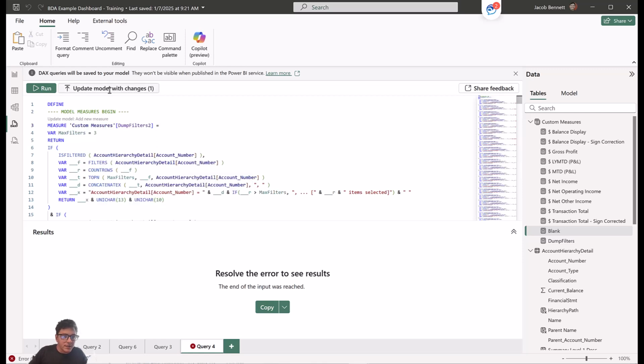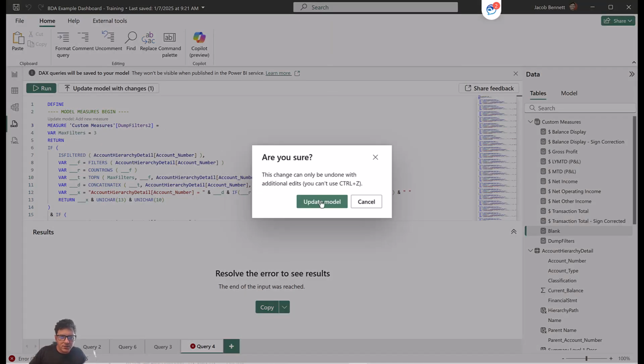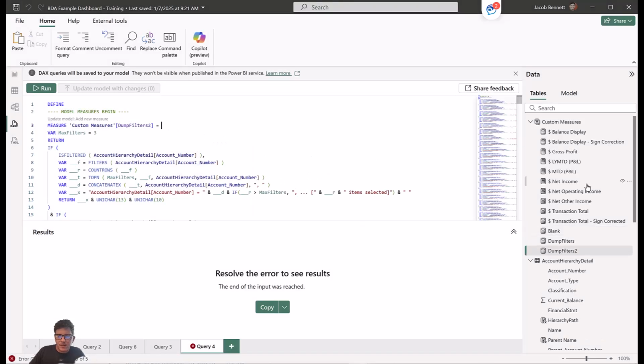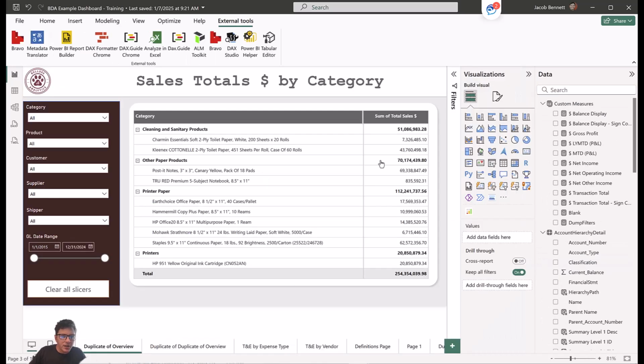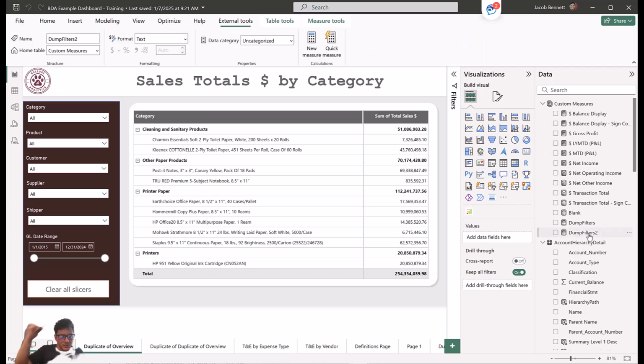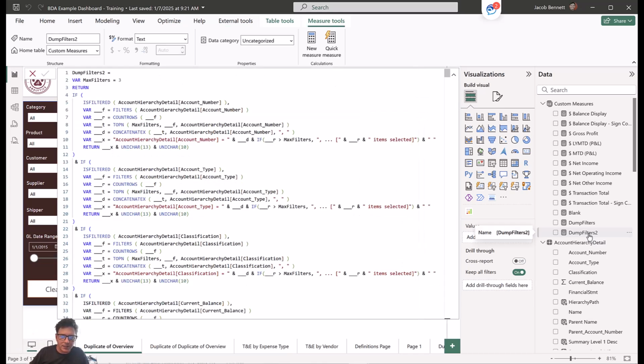All right, let's go ahead and click Update Model with Changes. Click Update Model. And now you'll see over here in the Custom Measures table that there is now a Dump Filters 2 measure. Now, let's click into that from the Canvas view. Most of this is going to be kind of overkill. We don't need over 3,000 lines of DAX code calculating every single field in our model.